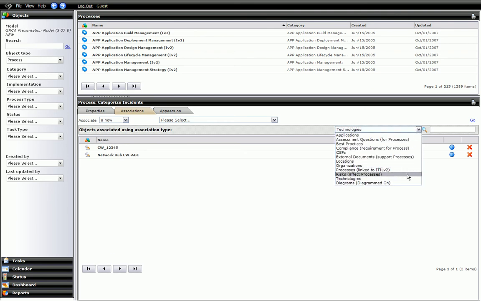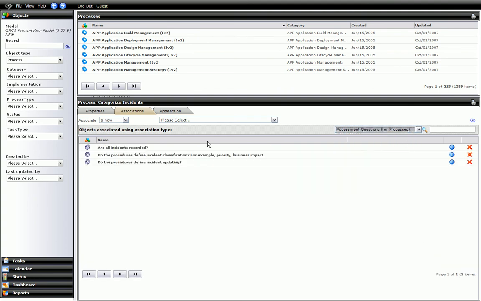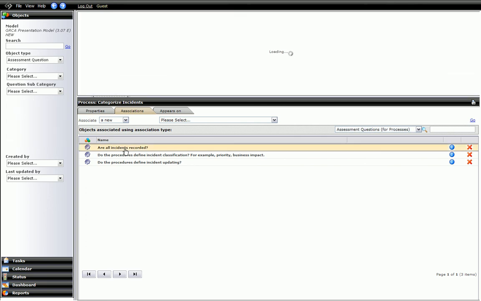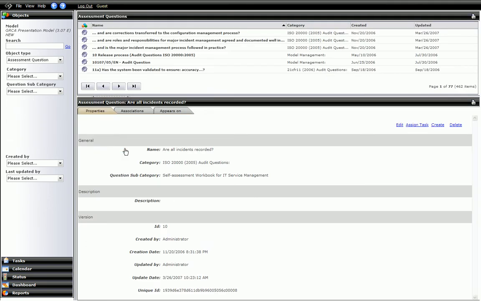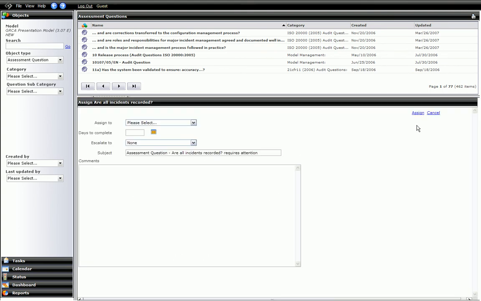But let's take a closer look now at the assessment questions, the controls that we have in place. There's one control called all incidents recorded. And if we click on this object, you can see on the right hand side we can assign a task manually, with ways of defining days to complete, escalate to, and I can assign this task, and then the assigned person is getting an email. With this email he is getting informed that a new task was assigned to him.